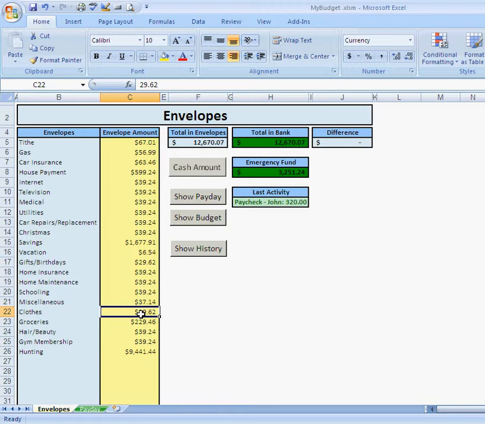So what this does is it allows you to really think through and save for the things that need to be saved for. Like the car insurance example, that envelope is going to keep building up and building up every time I do a payday until that payment is actually due, and I'm going to have enough money in it.